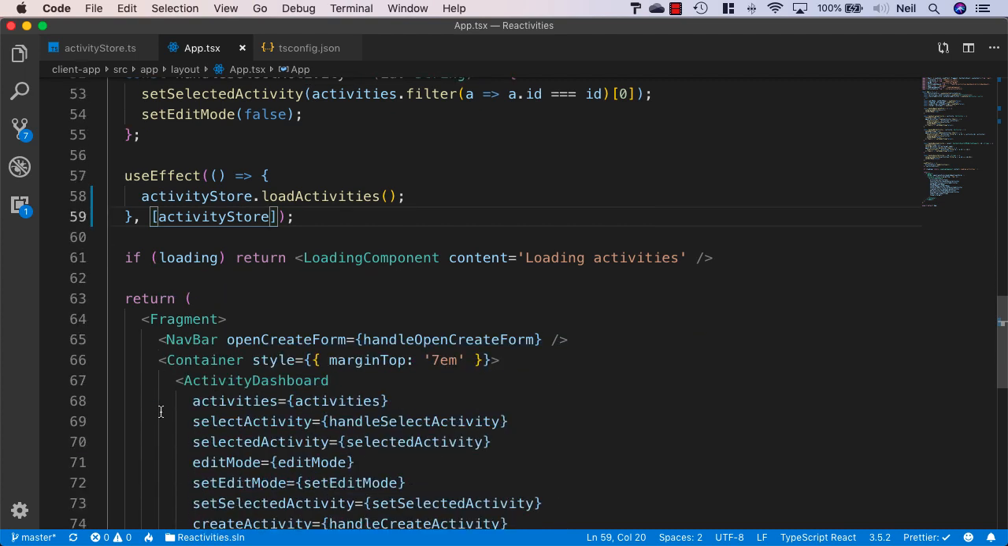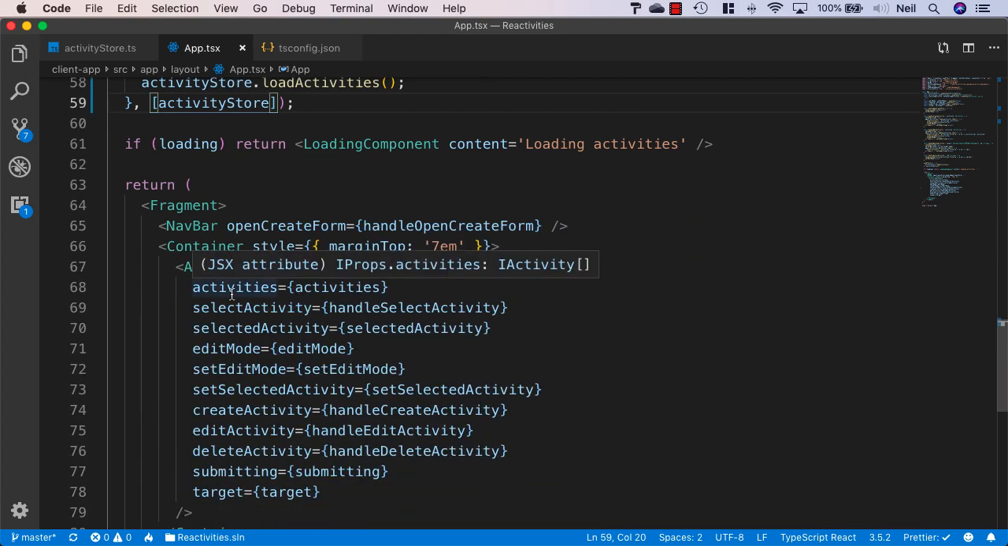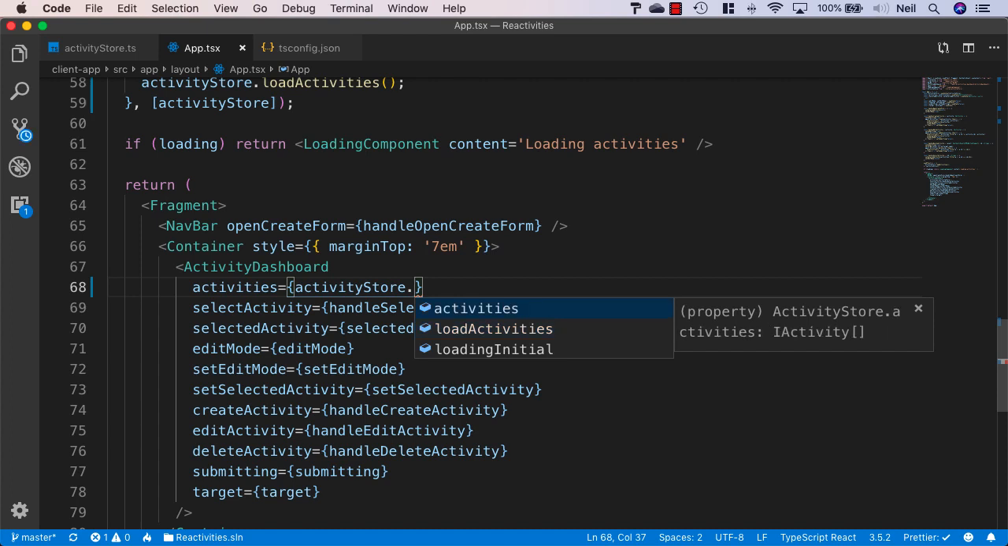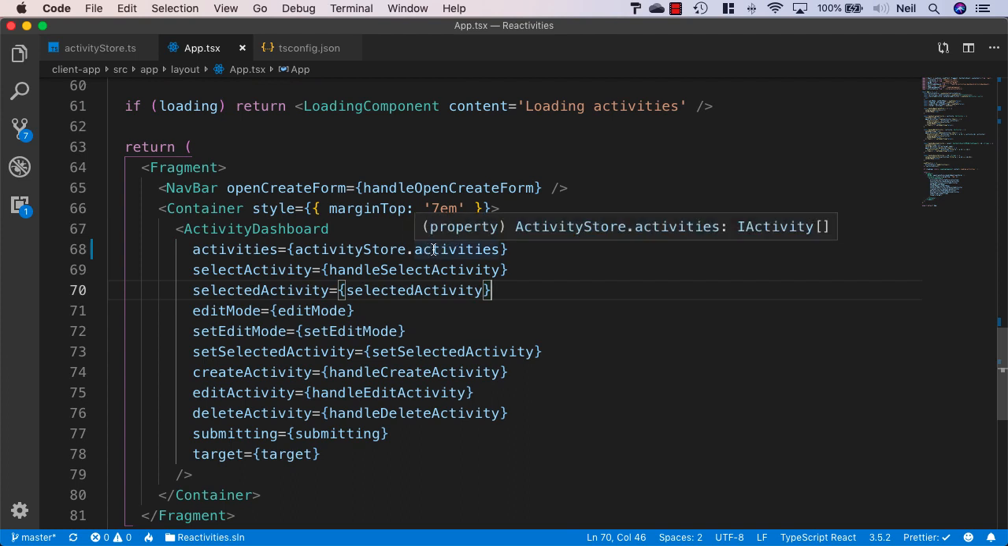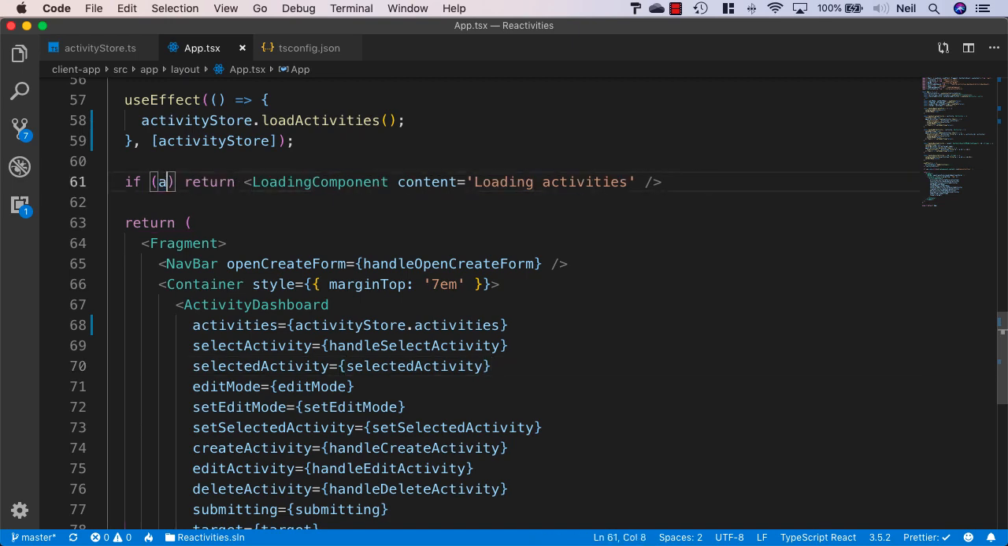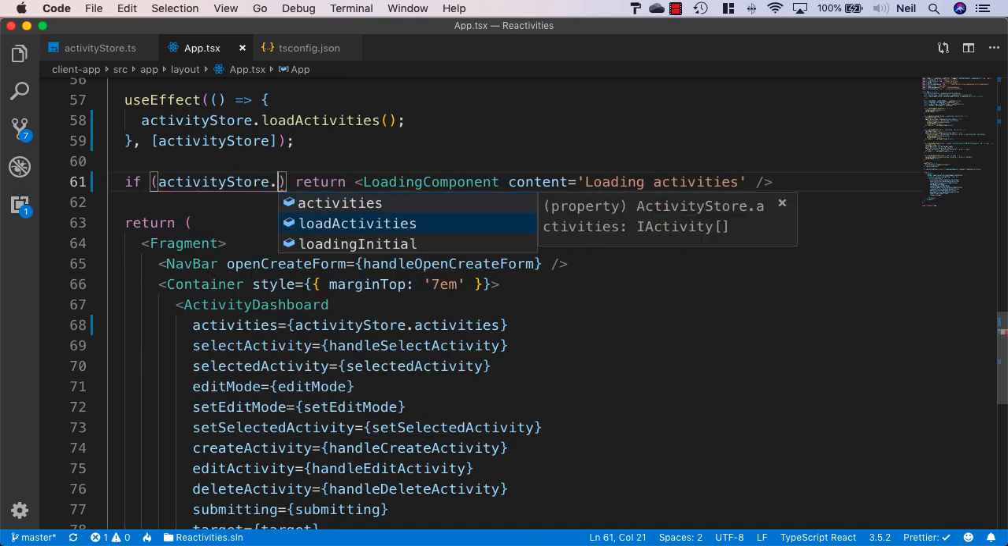And what we can also do then is go down to our activities, and for now we'll pass these activities that we're getting from our store down to our activity dashboard. If I say our activities that we're passing down is our activityStore.activities, then this is what we're going to pass down to our activity dashboard, which will then pass it down to our activity list, etc. And we also need to get our loading indicator from our store as well. So we'll swap if loading to activityStore.loadingInitial.